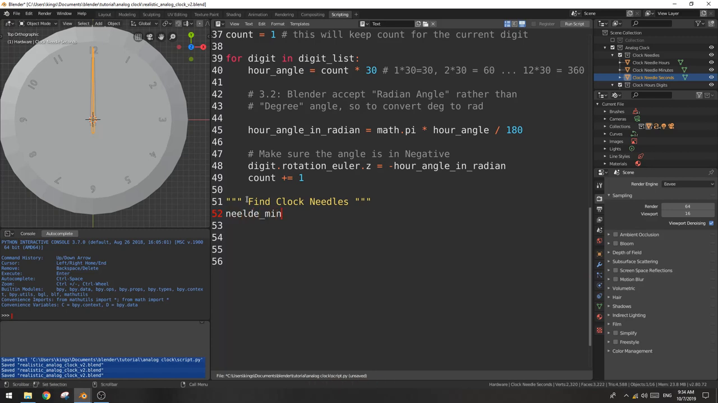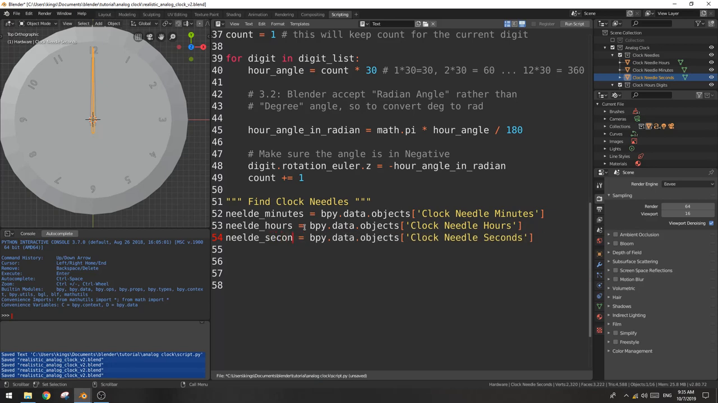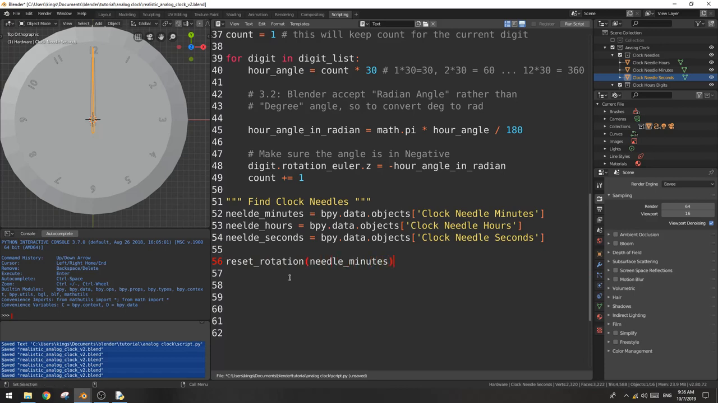This will be done in the same manner as we did with the digits. First, we will find the clock needles from the Blender scene and then we will assign the functionalities to these clock needles. Once again, we will use bpy.data.objects and then we will pass the name of the needle to find it from the Blender scene. We will do the same with the other needles, just replacing their names. To reset the rotation of clock needles every time the script runs, we will use our reset rotation function.